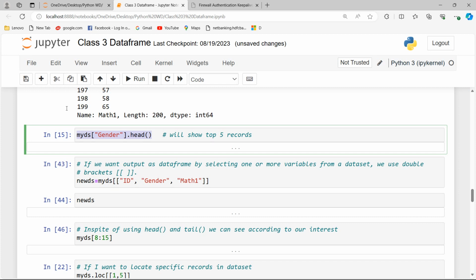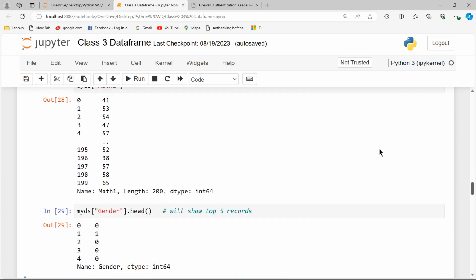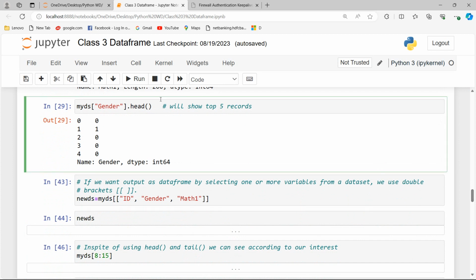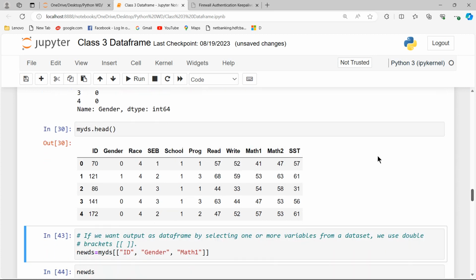In the gender variable only, inside the data frame, if you want to see only 5 records, you can use dot head like this. The square bracket is mandatory. Dot head. If I run this, it will show me only the first 5 records. Let me do it over here. If you want to add a new cell, select any cell, and after that you can click on this plus icon. It will add a new cell like this. So if I write my DS dot head and run this, this is the command, this is the output.